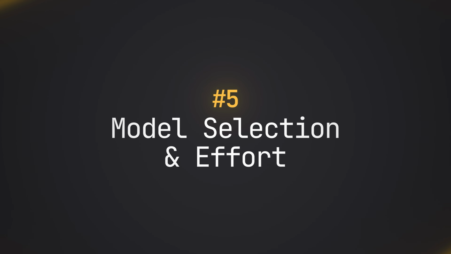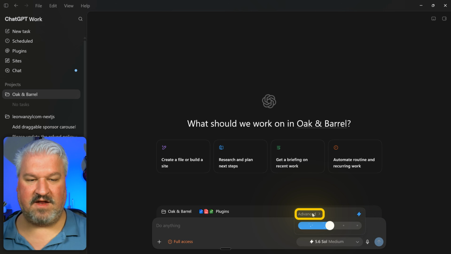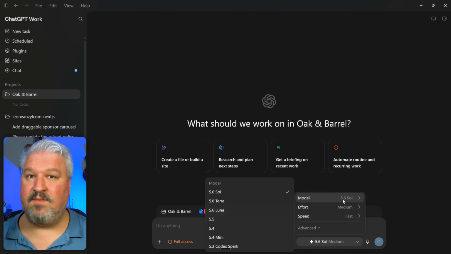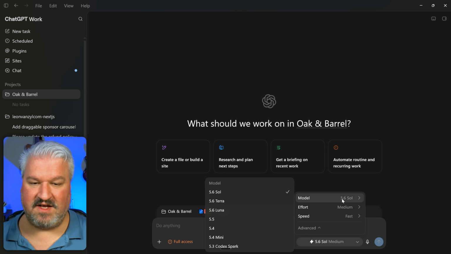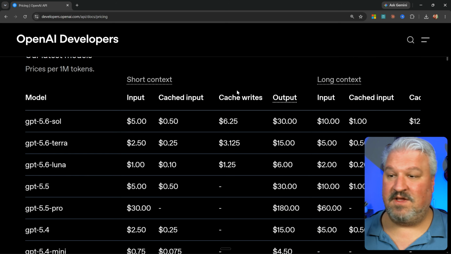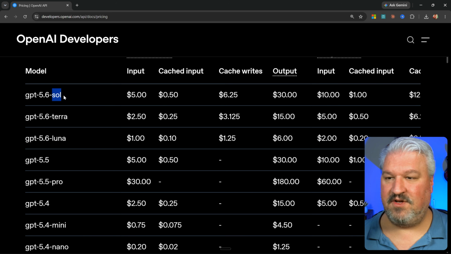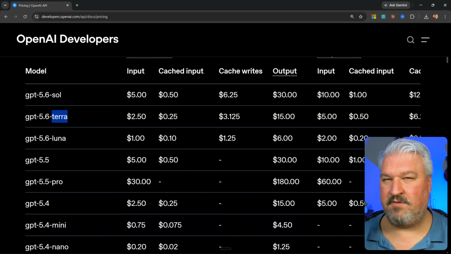Alright, what we can also do is change our model. So if we click on this drop down, what we can do is click on advanced, and now we can select the model that we would like to use. GPT 5.6 was just released a few days ago, and they give you 3 different variants: Sol, Terra, and Luna. So I'm not going to spend too much time going through these different models, but Sol is the flagship model, so that is their most intelligent model, followed by Terra, which is kind of like a middle of the ground model, and Luna, which is stupidly cheap and very fast.